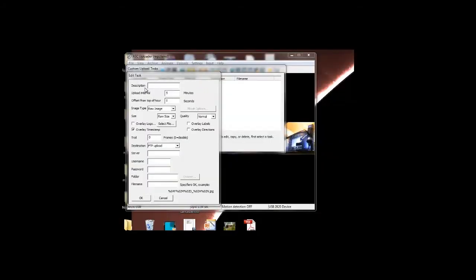Also on the custom upload task settings here, if you want your file name to actually be the date, you just type that in here. So this command is C for the date and time as the file name. So that'll automatically put the date and time every time it uploads a new image.